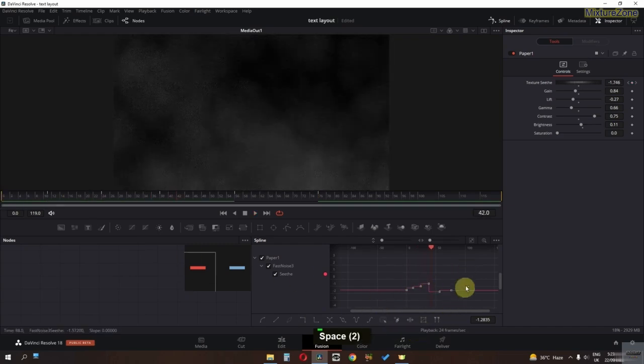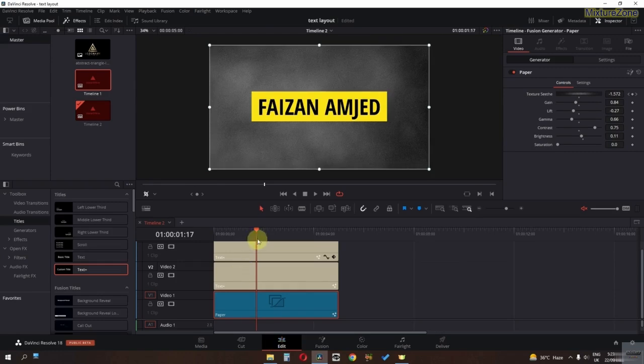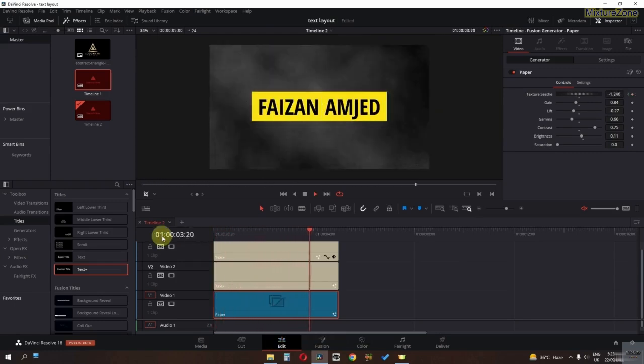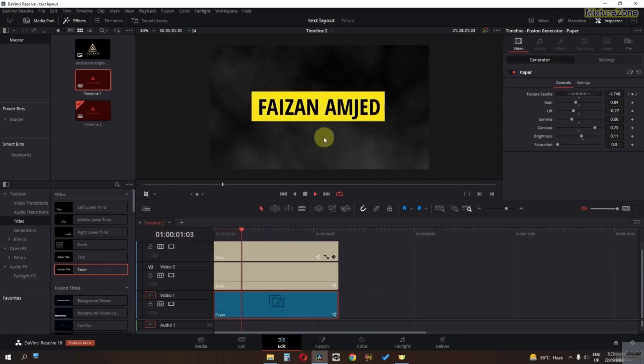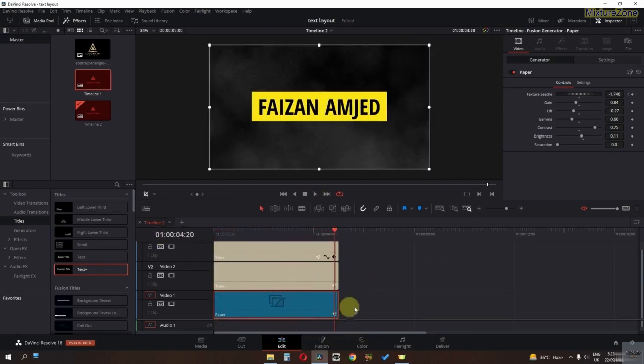Now I'm going to select this keyframe and I'm going to decrease their duration. Now let's click here again and let's loop this animation. Now if we go to the edit page, you can see we have this type of highlight text animation. So you can also create these types of text highlight animation. So guys, this is how you can use this Text+ in different ways and create different text animation in DaVinci Resolve.